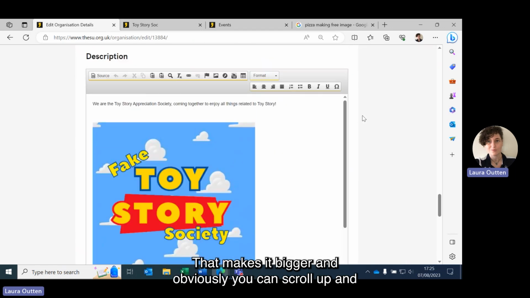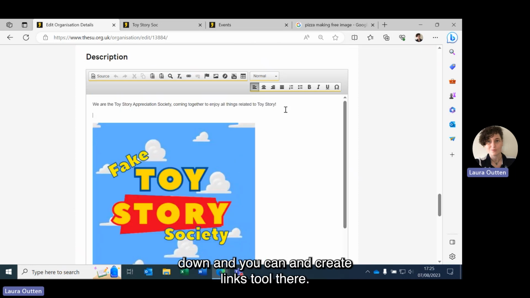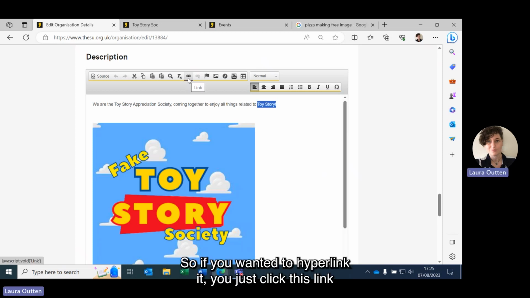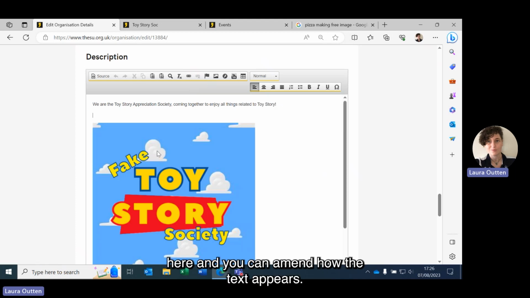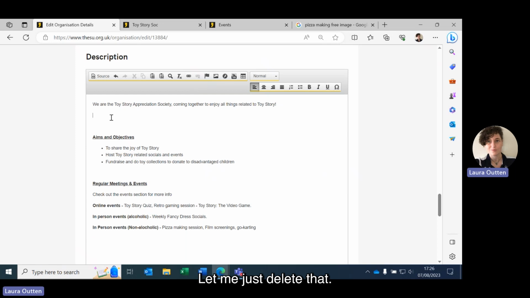That makes it bigger. And obviously you can scroll up and down. You can create links to other items. So if you wanted to hyperlink it, you just click this link here. You can amend how the text appears. Let me just delete that.